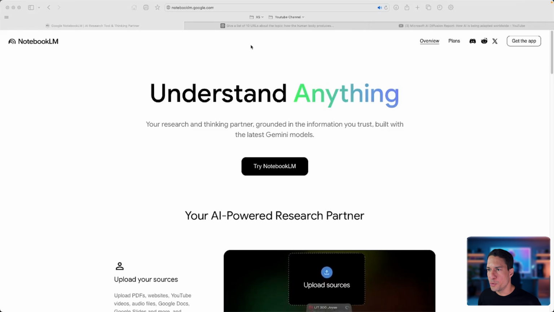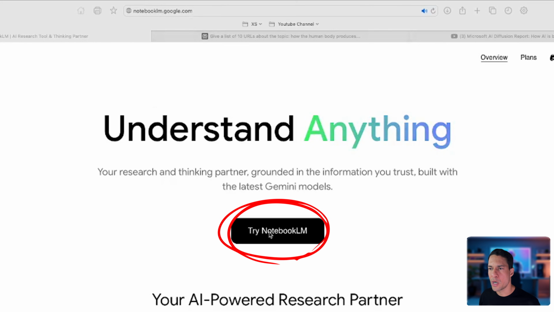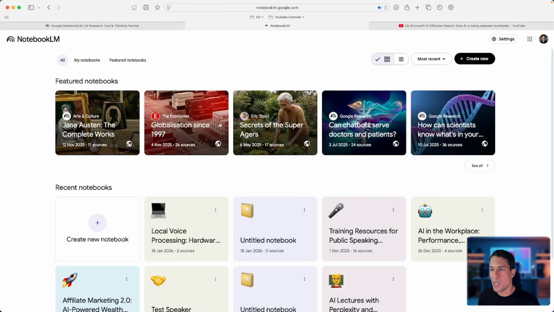The first thing we need to do is head to notebooklm.google.com and click on Try NotebookLM. It's absolutely free, but you will need a Google account. Once we are logged in, we will click on Create New Notebook.